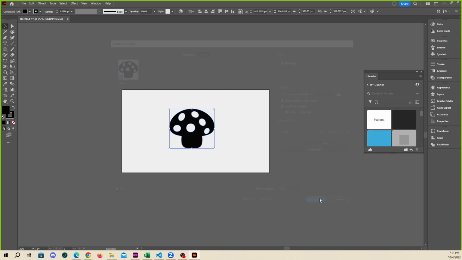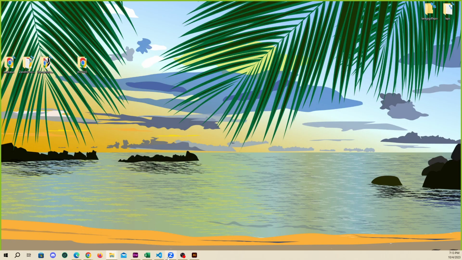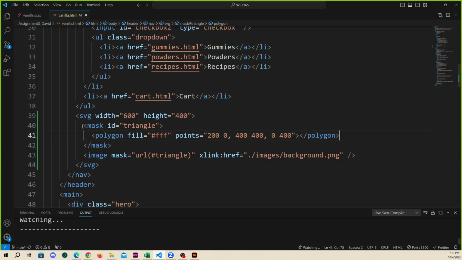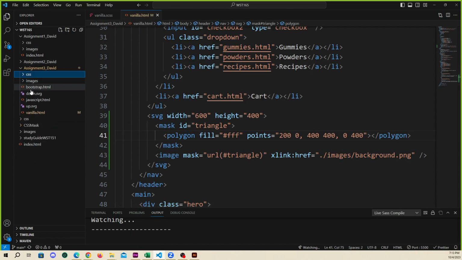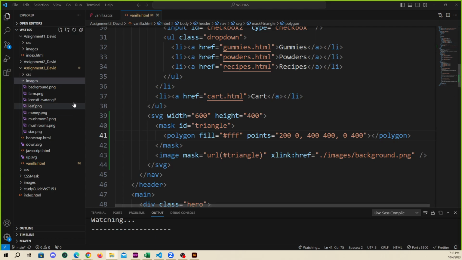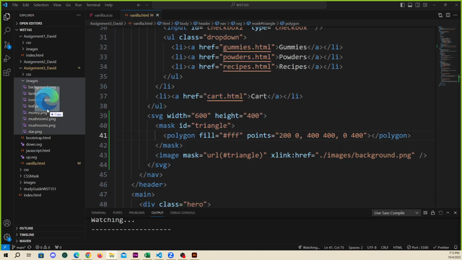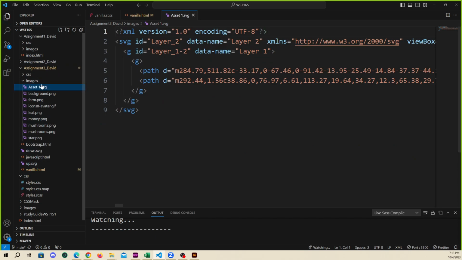Put it on the desktop. And where's VS Code? Let's drag it into our images here. Actually, sorry, we don't need to drag it in here. Well, we do kind of. I'll drag it in there because I want to easily find it instead of going to the desktop. I think it was this. Put that in the images folder, asset 1.